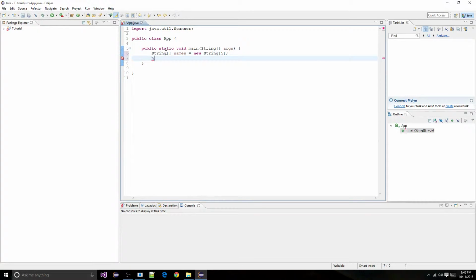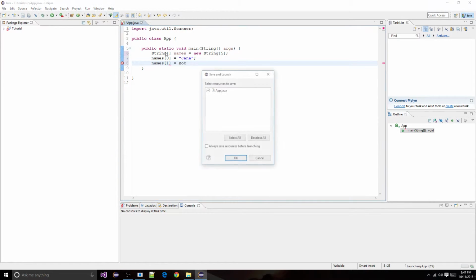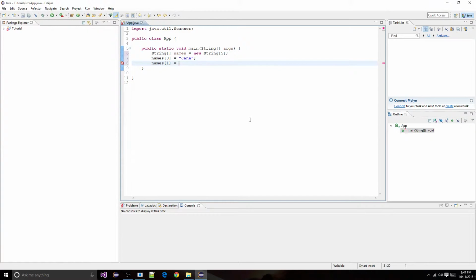Now remember in Java, arrays are always indexed from the 0th index. So we always start off at 0, so names 0, that is the first index in the array, equals Jane. Names 1 equals Bob. You know, I actually have to put in double quotes. Bob. Names 2 equals Jock. So basically, that's how you set up the variables in an array.